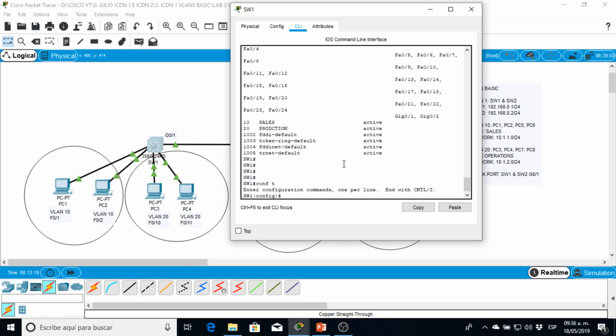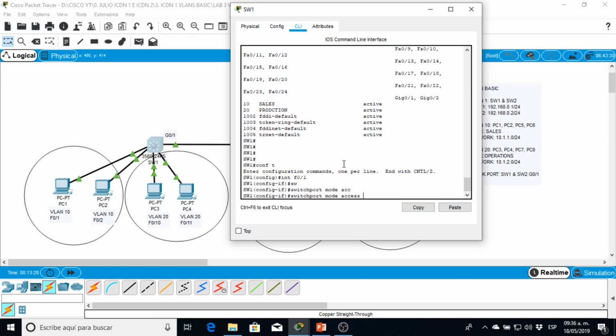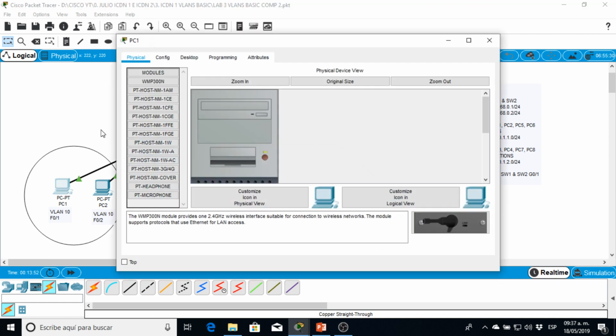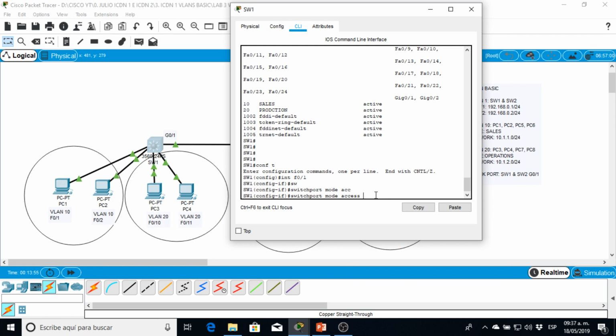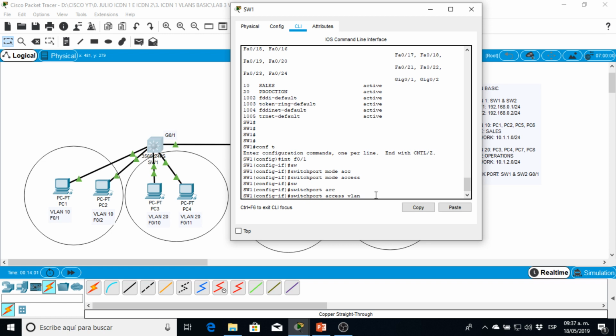So let's start. conf t, interface FastEthernet 0/1. First, we have to put switchport mode access. What is switchport mode access? Switchport mode access is telling the switch that this port is an end device port. What's an end device port? An end device port is a PC, a printer, a server. So this is an end device port. So we have to put switchport mode access. Okay. And then we have to put switchport access vlan 10.